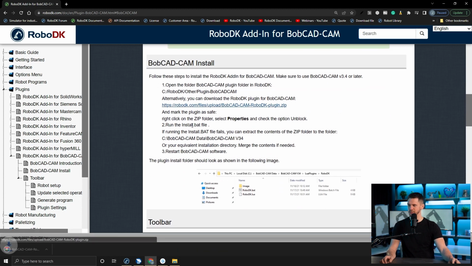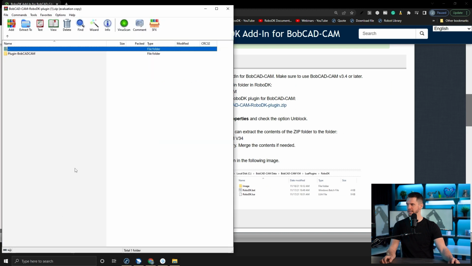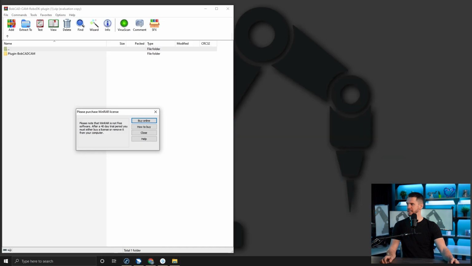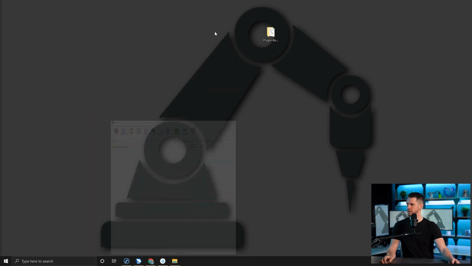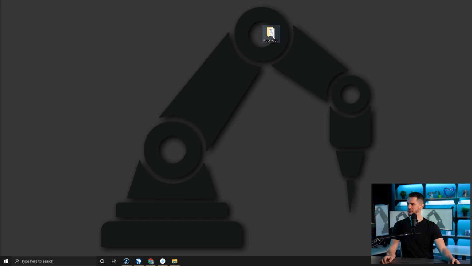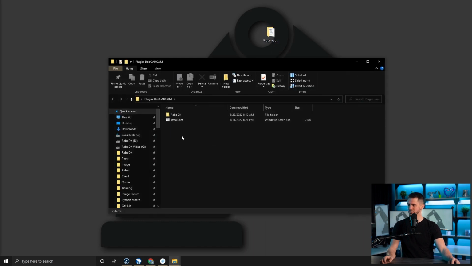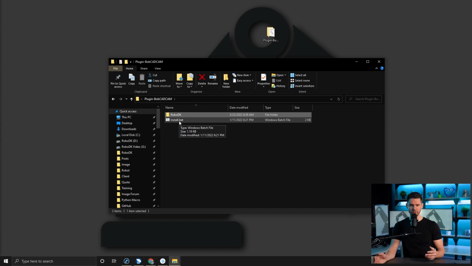So you can simply download the file here and open it. I will simply extract it on my computer. If I open that folder, you will have an install.bat and a RoboDK folder. If you run this, you should have no issue whatsoever. You would have to have RoboDK and BobCAD-CAM closed first and foremost, obviously. Then you can run this.